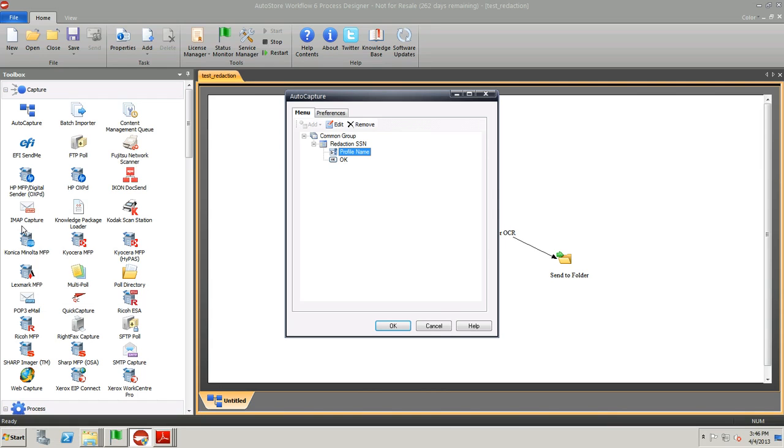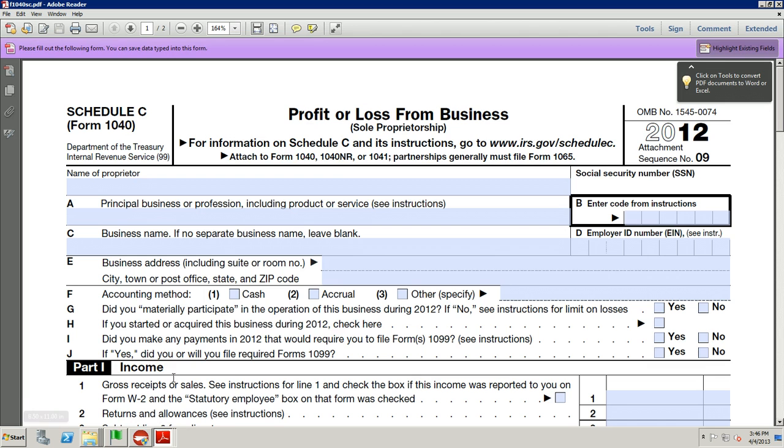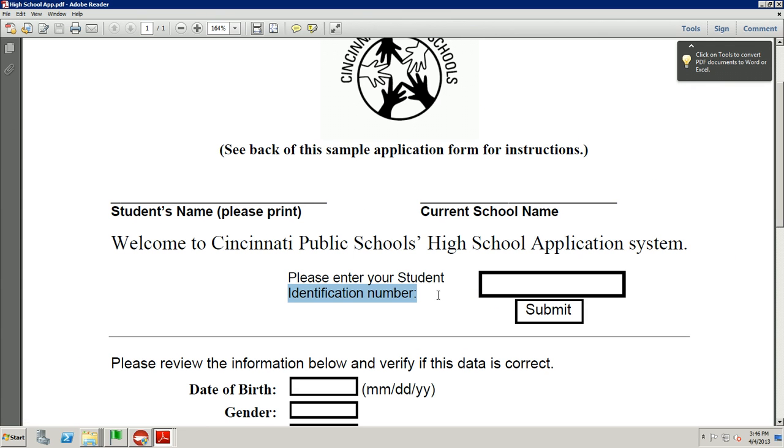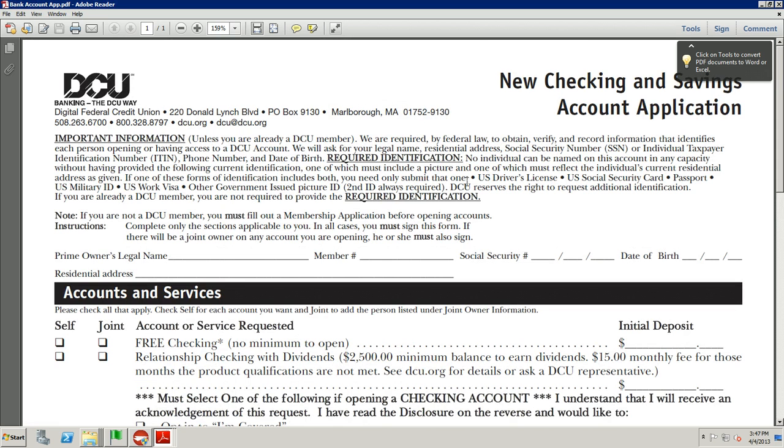In this example, we'll be using three different profiles based on three different forms that we have here. The first of those is Schedule C form, which contains sensitive Social Security number and EIN number. The second form type is a high school application for a student, which contains a sensitive ID number for a student. The third form type could be a bank account number, which contains SSN for the applicant, and the bank would not want to store it as a hard copy.